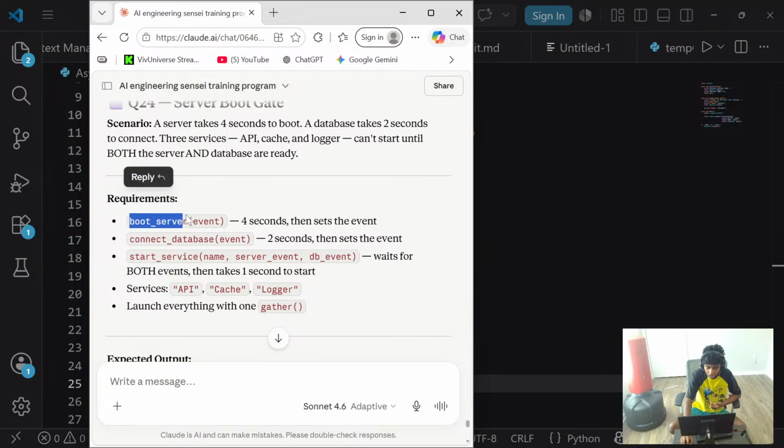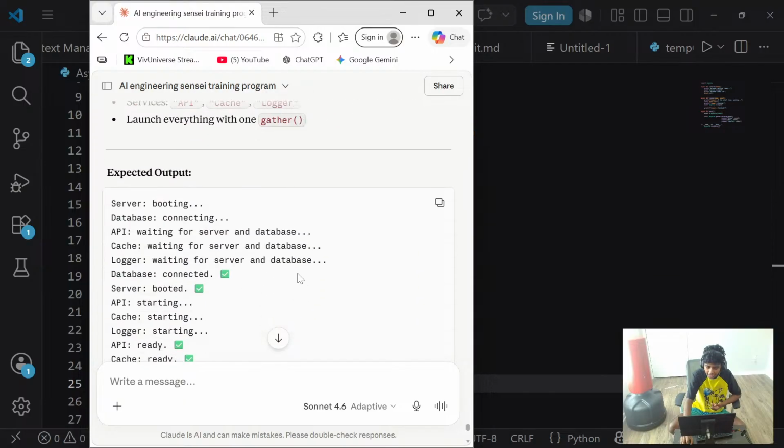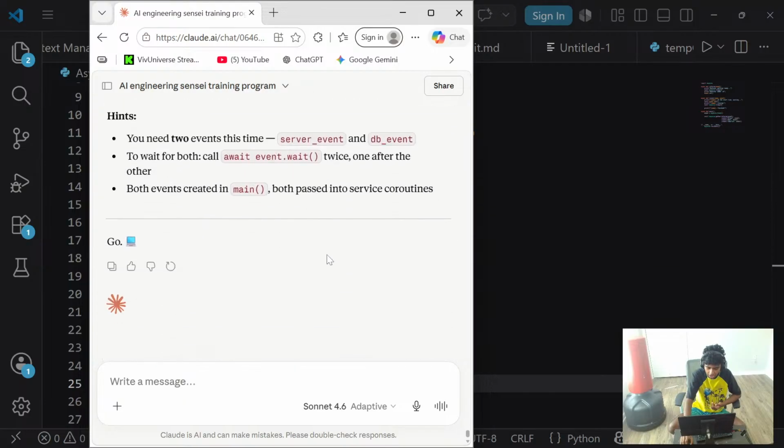Requirements. boot_server requires event as a parameter, waits 4 seconds, then sets the event. connect_database waits 2 seconds, then sets the event. start_service takes name, server_event, and database_event, waits for both events, then takes 1 second to start. Services are API, cache, and logger. Launch everything with one gather. Expected outputs, yada yada.